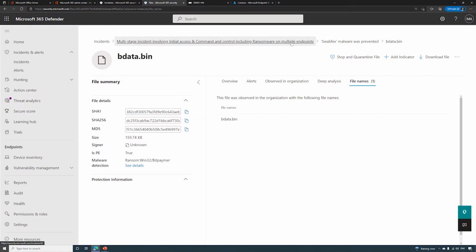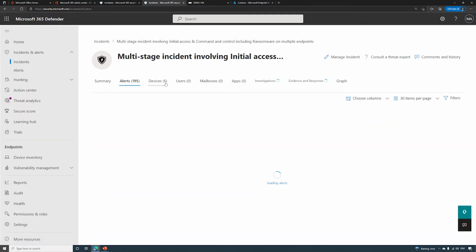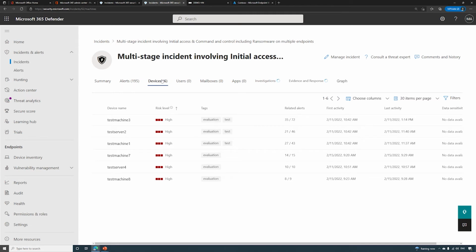So if we go back to our instance, that's the alerts. But what we also see is the devices that have been affected by this incident. So we have about 6 devices here, and we see the overall risk level, which is essentially how many alerts are on these devices and what risk is associated with them. So we can see 35 alerts here, 21 alerts here, 27. So there's quite a lot going on on these devices, and we'll probably want to do some investigative work to see and make sure that no threats have actually gone to a certain point of breaching our data or much more.